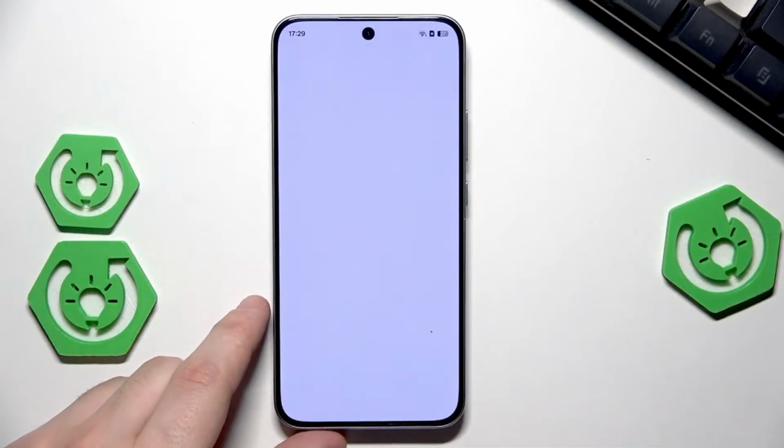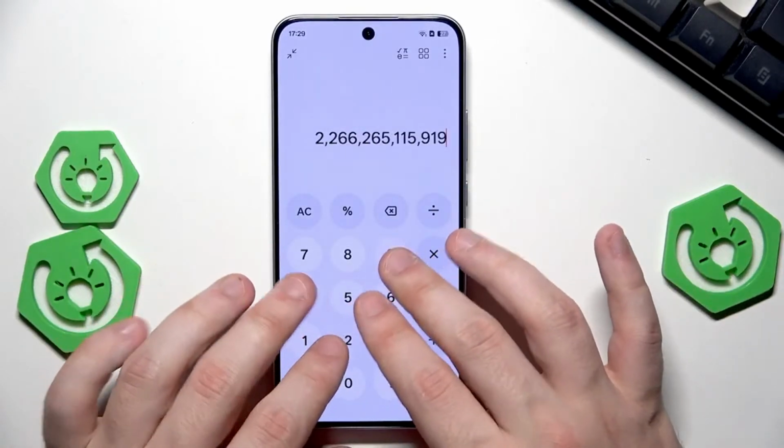Okay, now let's try with the calculator. And it has successfully launched.